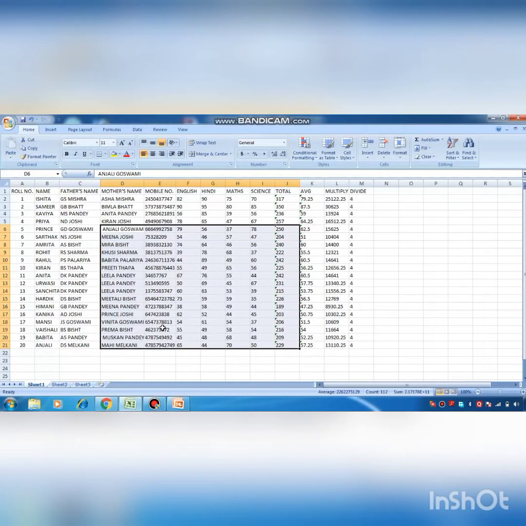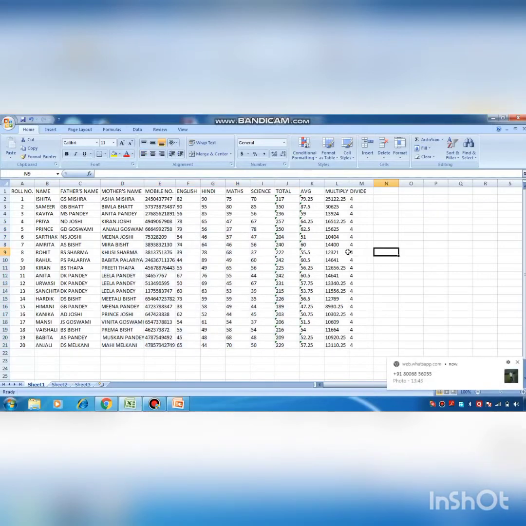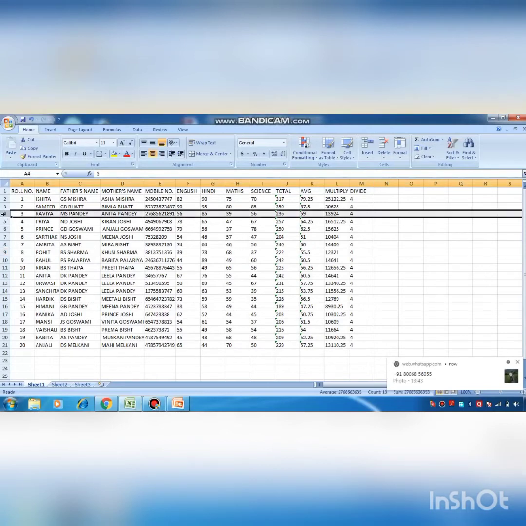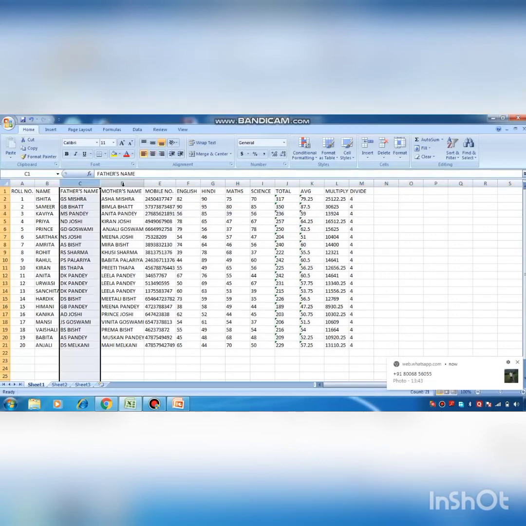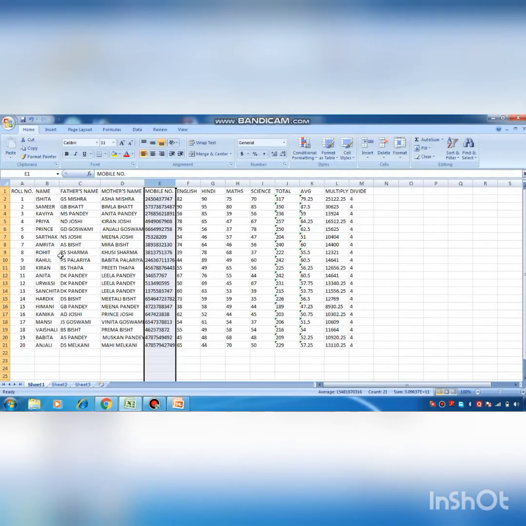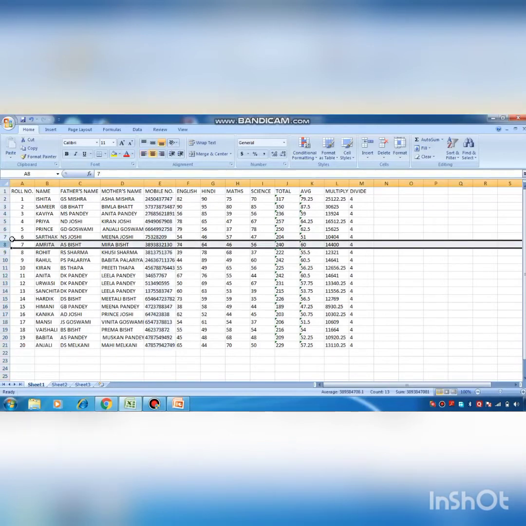Our second topic is selecting rows, columns or the worksheet, meaning how to select an entire row. Firstly, we bring the mouse pointer to the row header like this, or the column header like this, which is to be selected, and left click the mouse button. It shows the entire row or entire column selected as a range. Clear?